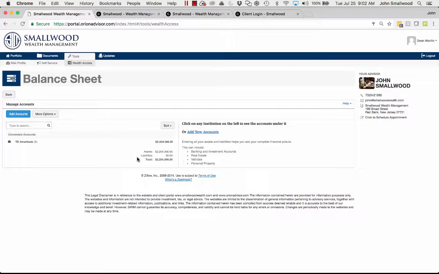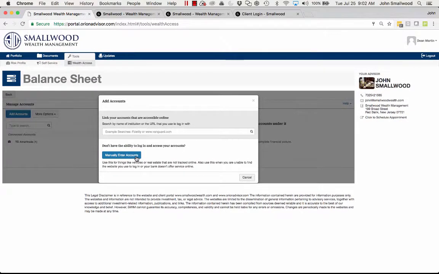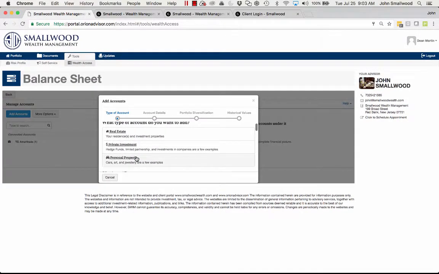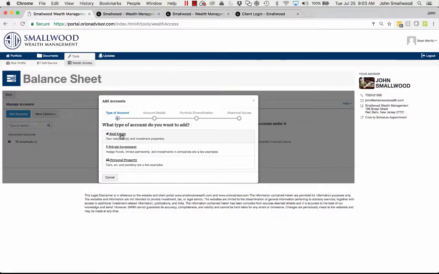If you have a checking account there, it'll bring all your transactions in. If you have a credit card, it'll bring in all of your transactions. We also have the ability to manually enter data. And you can put in real estate, private investments, personal property, other types of accounts that you can add by manually bringing them in.